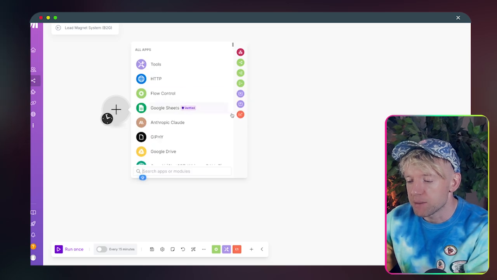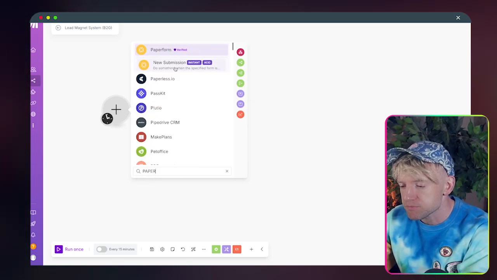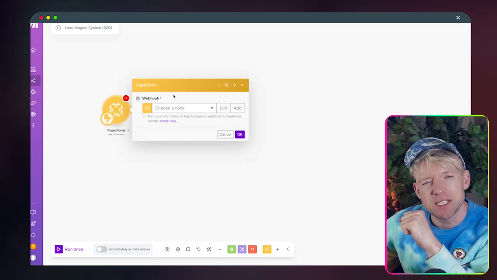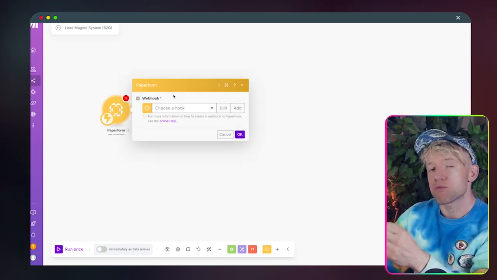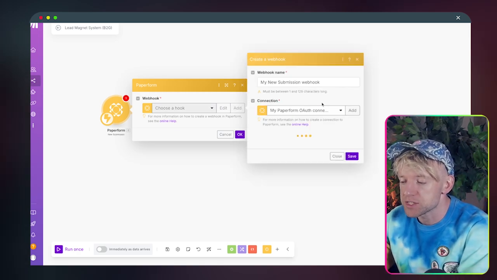Now we're going to come over, we're going to add a module. If you're using Tally, use Tally. If not, you can use Paperform, whatever you fancy. Paperform, we come here, new submission. Essentially, the second somebody submits, it will grab the information and bring it directly into Make. So we click on add hook like so.